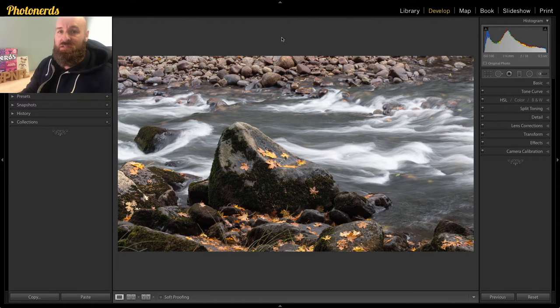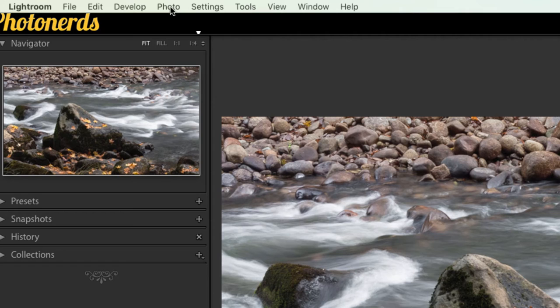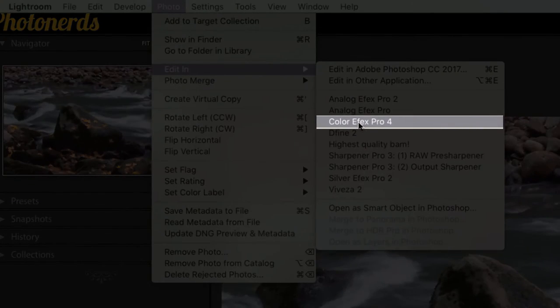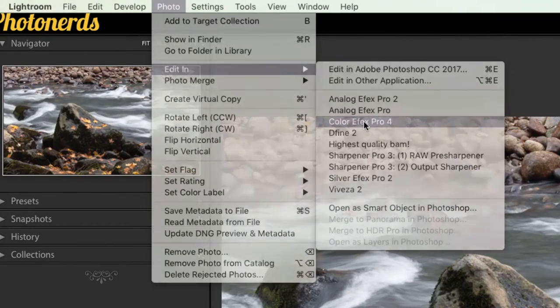Once you have this installed, go to whatever photograph it is you want to edit, then navigate up to the Photo menu and go to Edit In. When you do this, you're going to see all of the plugins that you have installed and have access to. And where you're going to find this detail tool is underneath the Color Efex panel. So we're going to choose that.